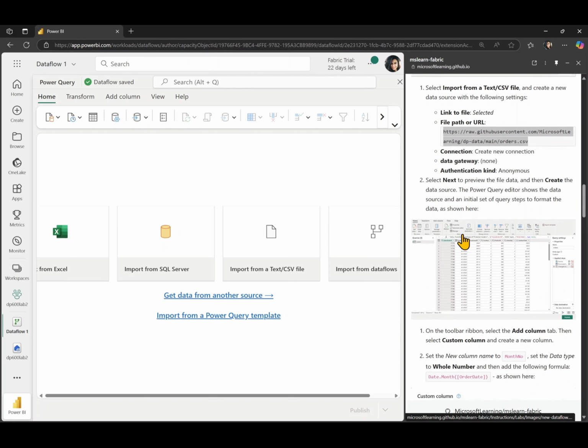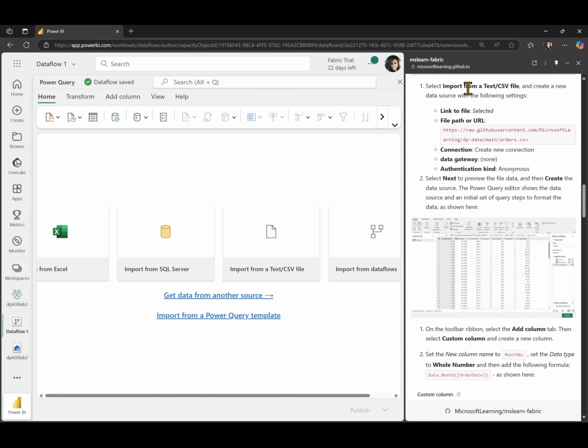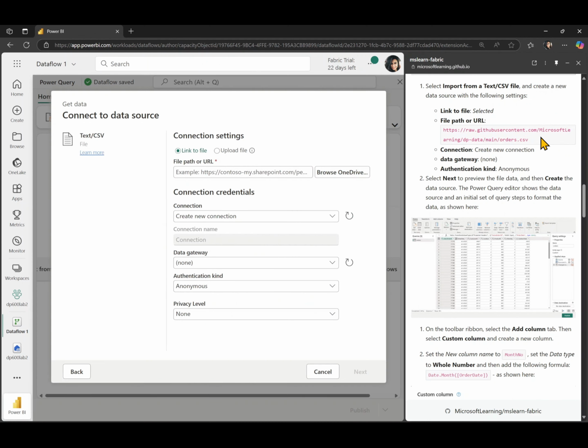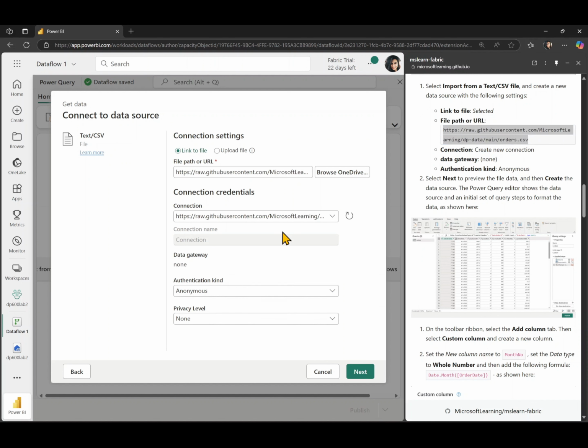So the first task in this data flow is to get the data, and we're going to import the data from a text or CSV file from an online link. We have some orders data. So I'm just going to copy that link from there and paste it in this file path. You can edit the connection, make sure that you have all the settings set up according to the instructions, and click on Next.